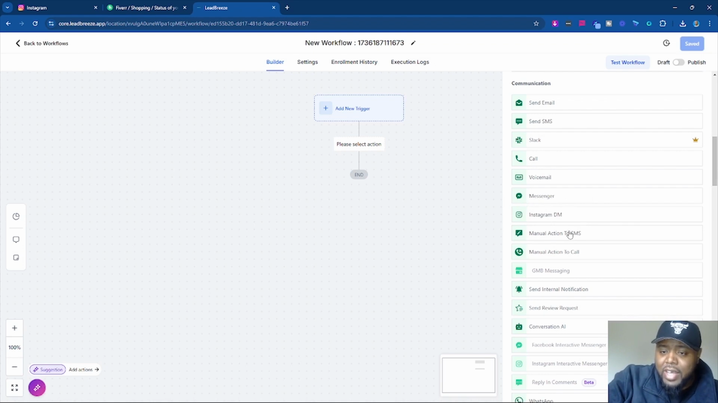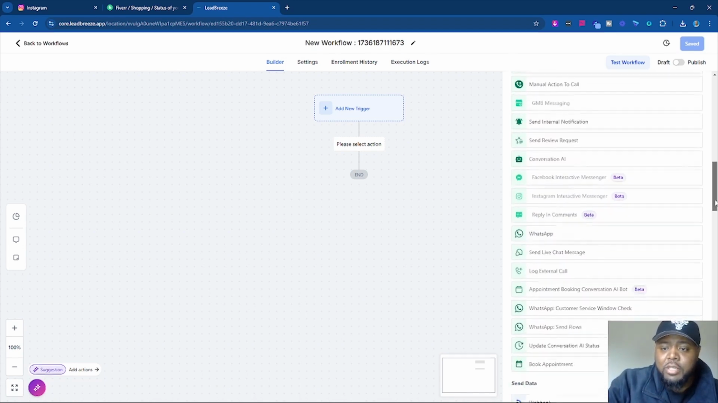So manual action to SMS. This will give you a manual prompt to send someone a text if they reach a certain point in the workflow. The same for call. This is for your Google My Business. This option was available, but as you can see, Google is sunsetting their Google My Business profiles.